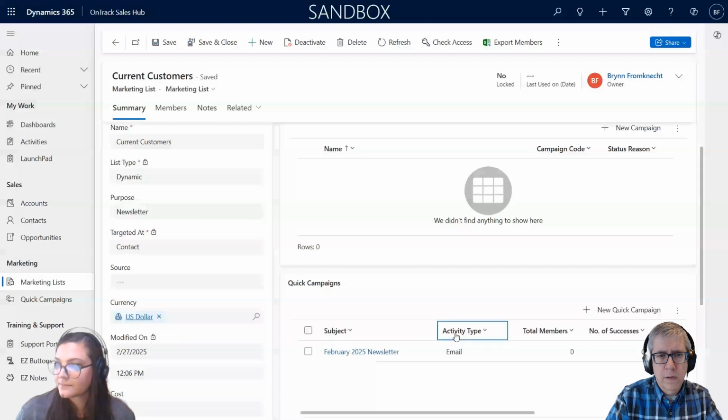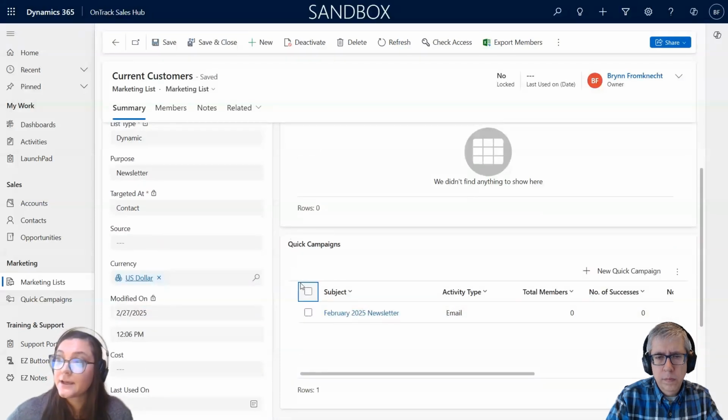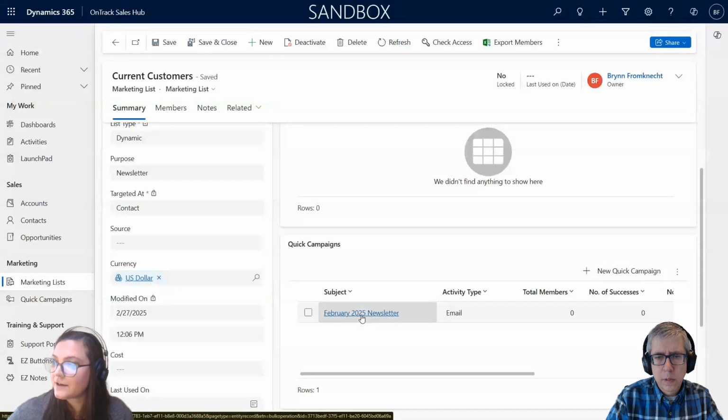So now it's actually creating all those activity records and the individual emails. They aren't going out automatically right now because we didn't select that option. Yes, but if we had, which you should, the emails are going to be going out automatically to everybody right now. So you can see now that my quick campaign has been created, I've got my February 2025 newsletter email here.